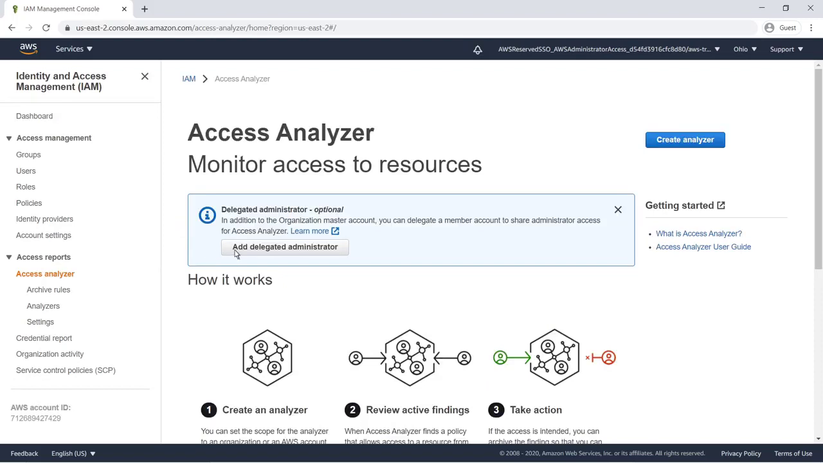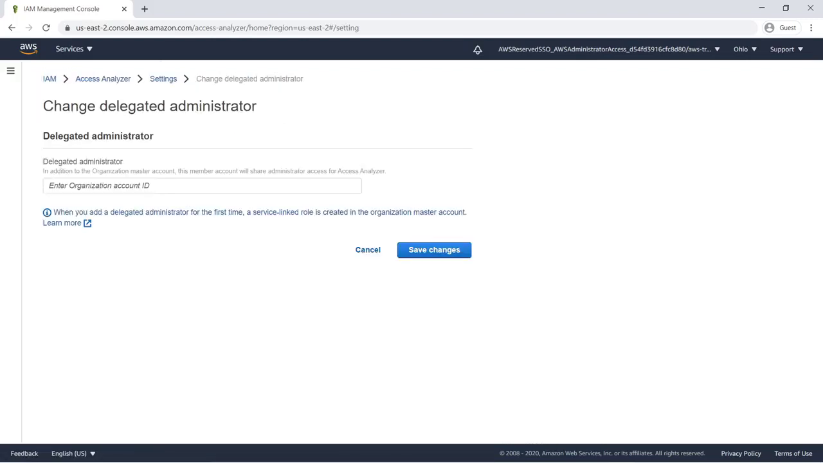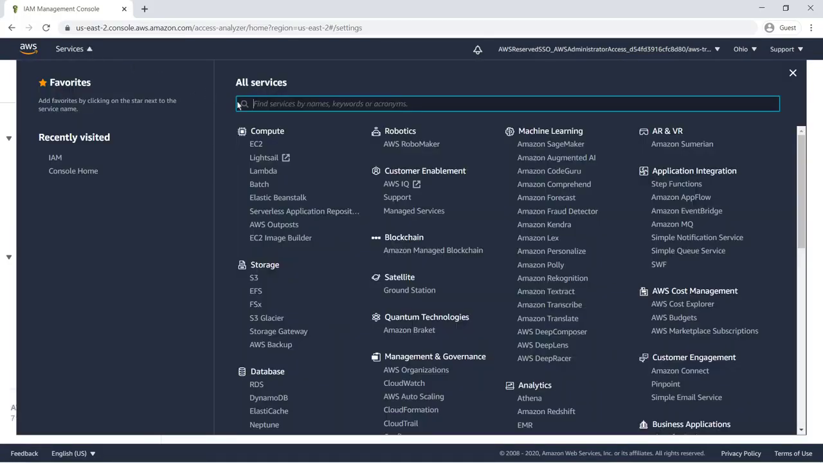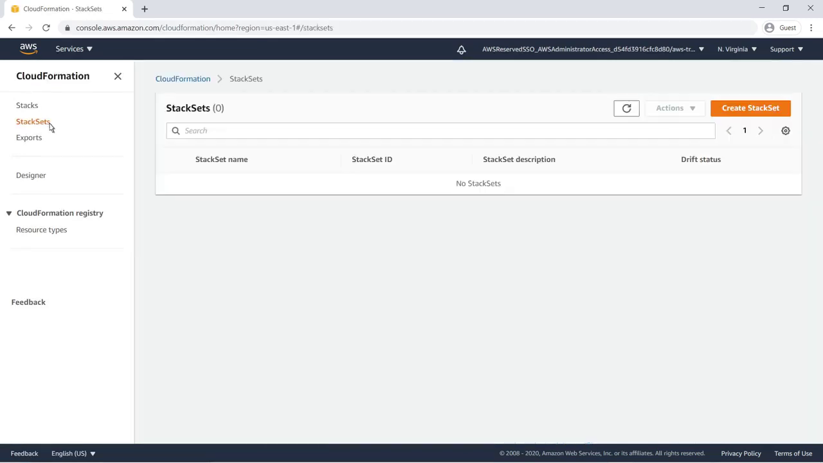Before we can enable this service, we need to add a delegated administrator. We'll set up our organizational audit account as the delegated administrator. Note that we need the account ID in order to set this up. Next, let's go to CloudFormation to create a template that deploys Access Analyzer across all our regions in our AWS account. To do this, we'll create a CloudFormation stack set.